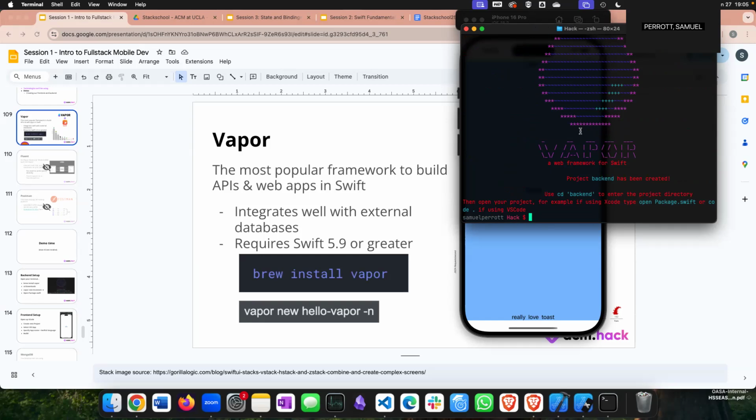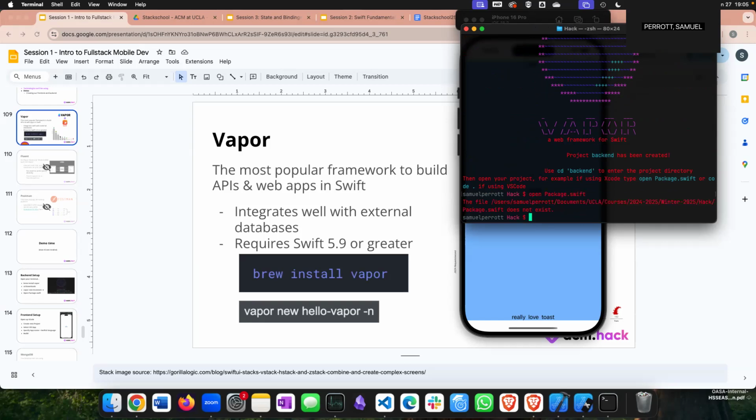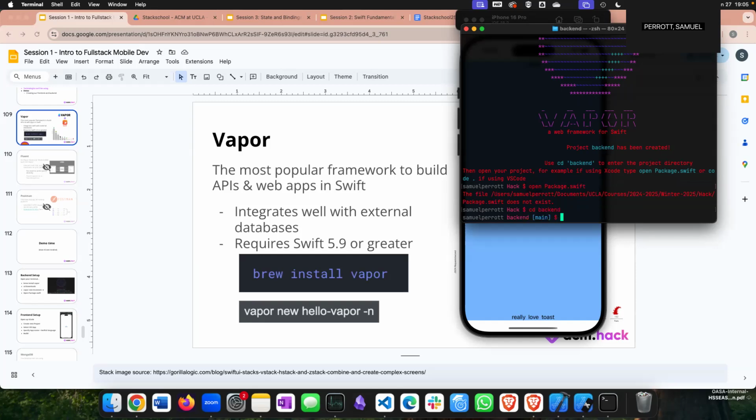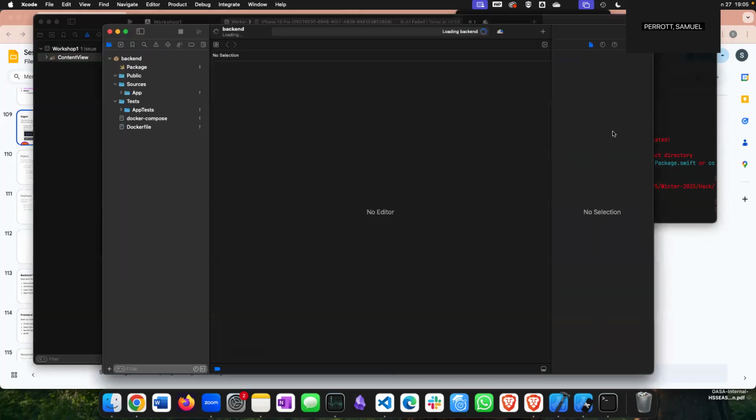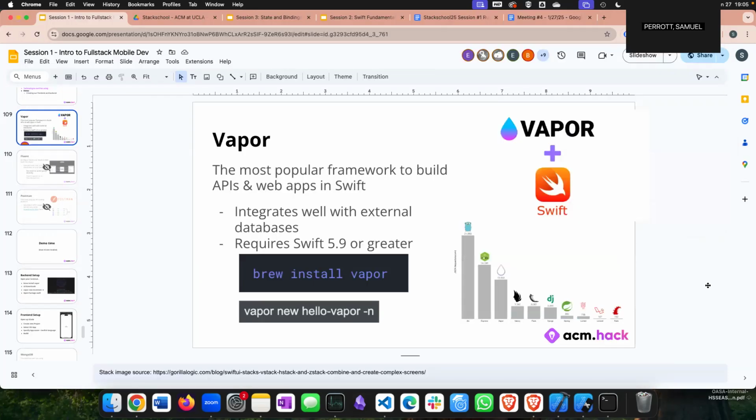Yes, no, maybe, okay. So now you can just type open package.swift inside of your terminal. Oh yeah, first type cd backend or whatever your project is named, and then type open package.swift. And now we have our beautiful backend that is produced by Vapor for us. It'll take some time to install some packages. But there you go. You just created a front end and back end already. You basically have the entire skeleton of your full stack app.